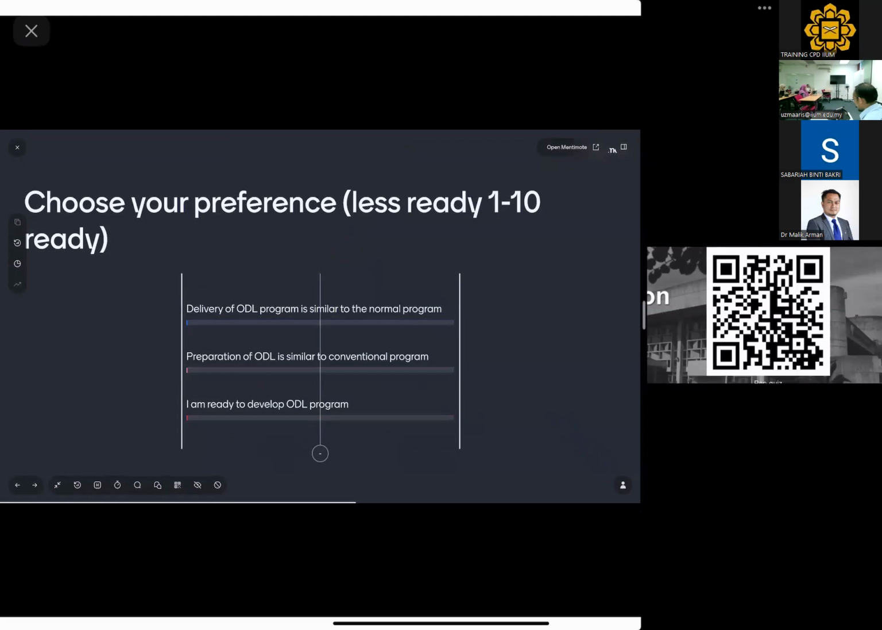Okay, so this is the last one. Choose your preference. If you're less ready, pick 1. If you are ready, pick 10. So there are 3 questions over here. The delivery of ODL program is similar to the normal program. The version of ODL is similar to conventional program. And third one, I'm ready to develop ODL program.